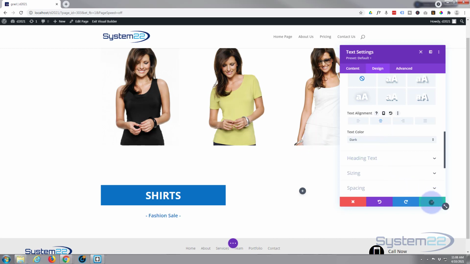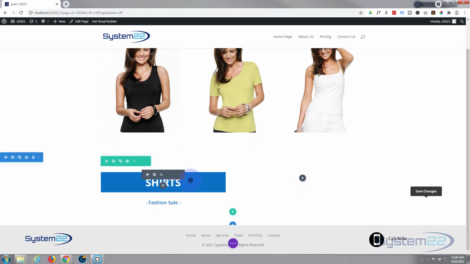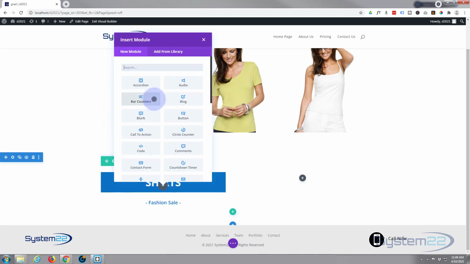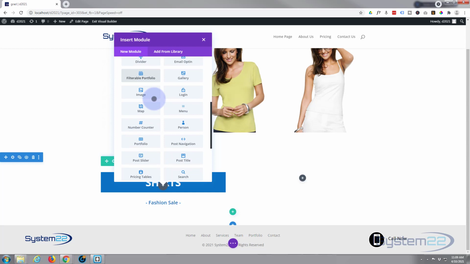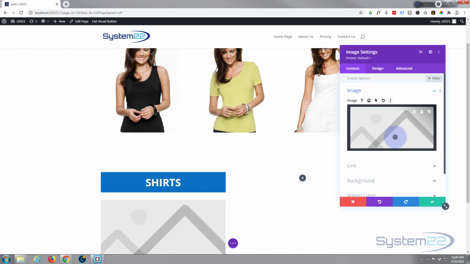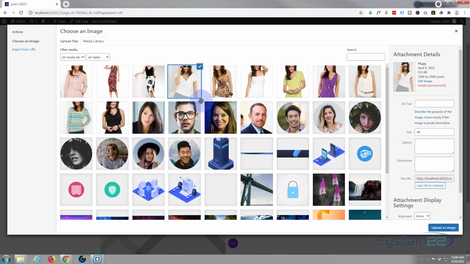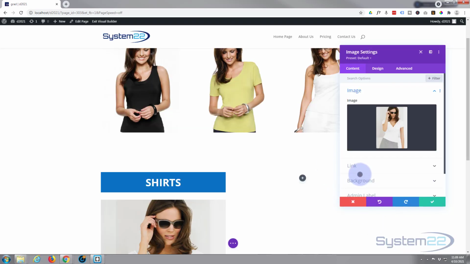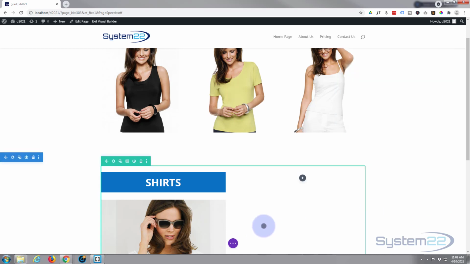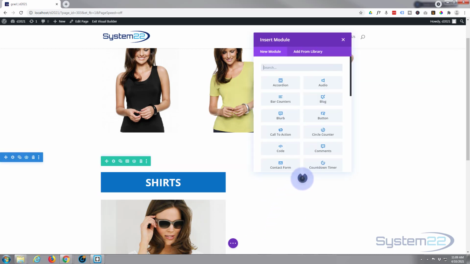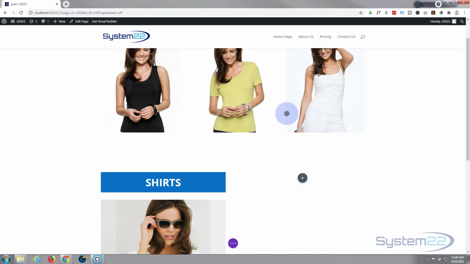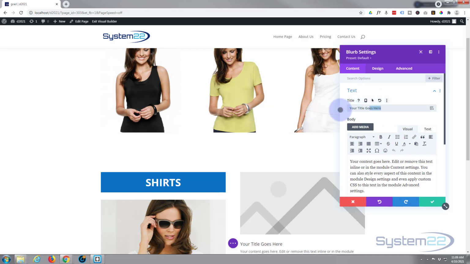Okay, down below that, I'm going to put a little image module, just an image of one of the shirts perhaps. So again, I'm going to hit the little new module, add an image. And let's choose a shirt. There we go, that'll do fine. Okay, well let's start working on our second column here. Here we're going to have our list. So I'm going to add a blurb module for my list. And for the title, let's say white shirts.